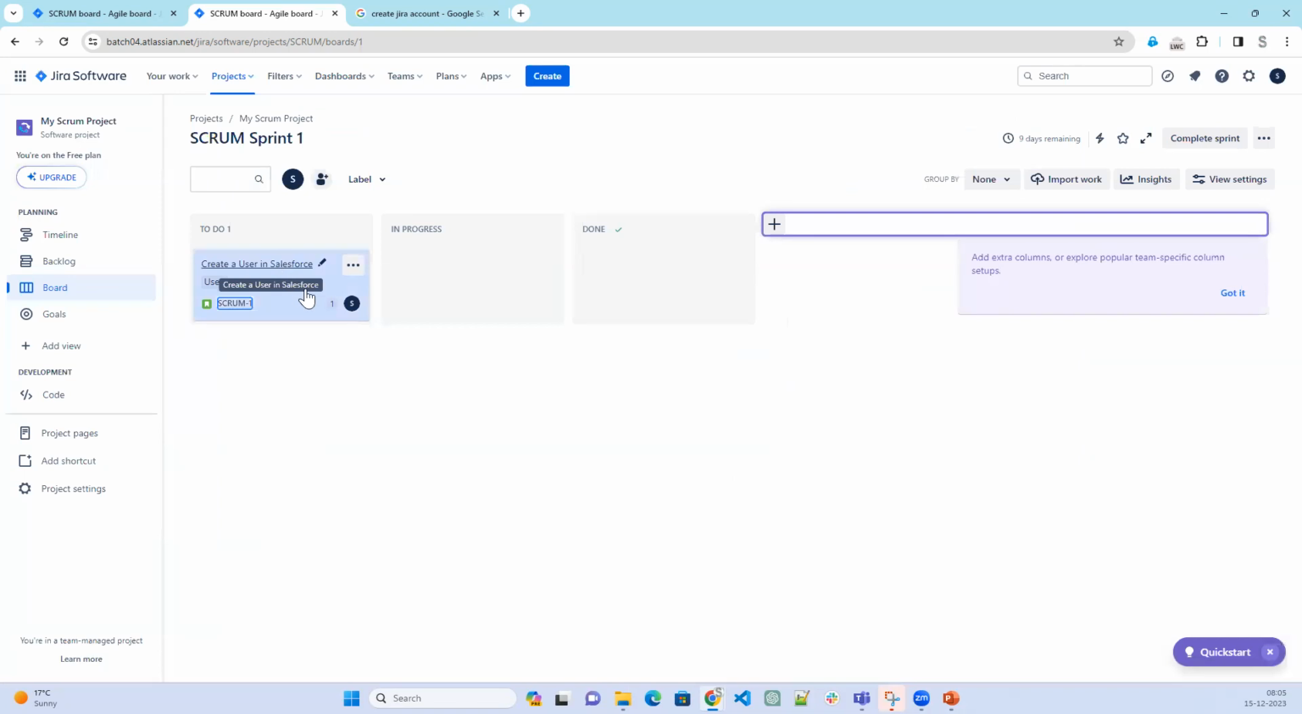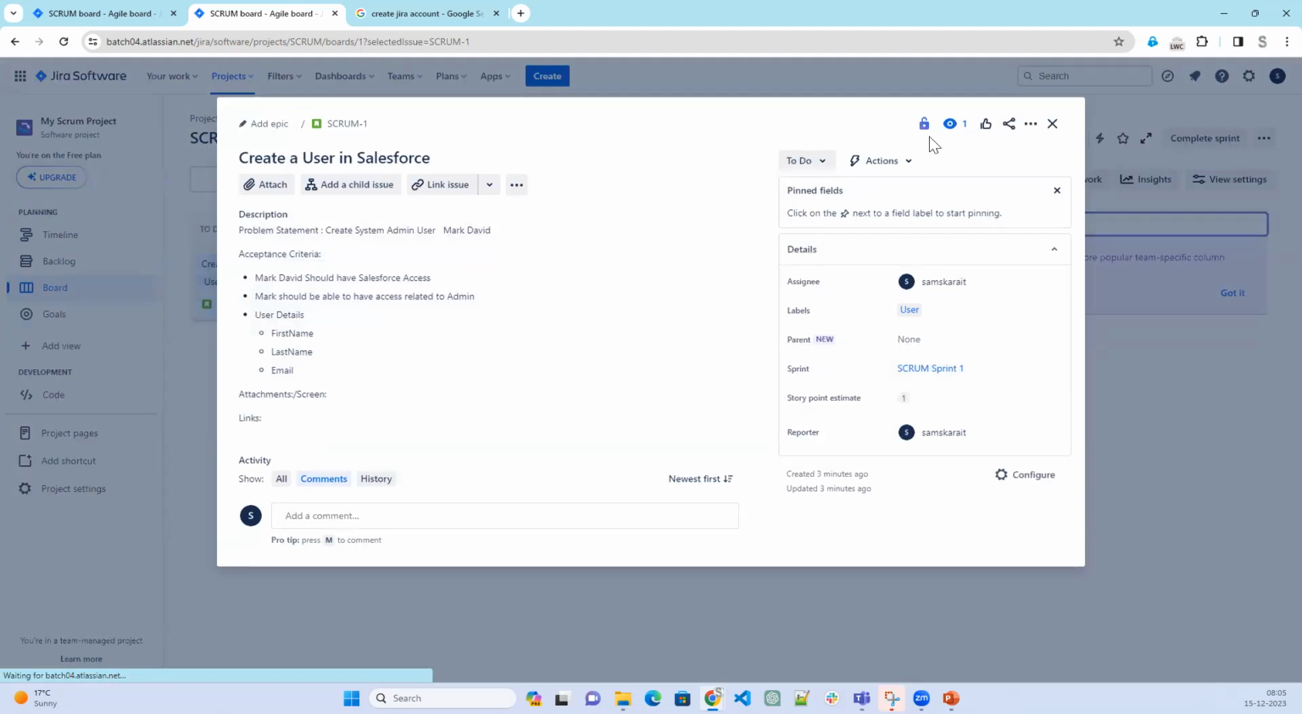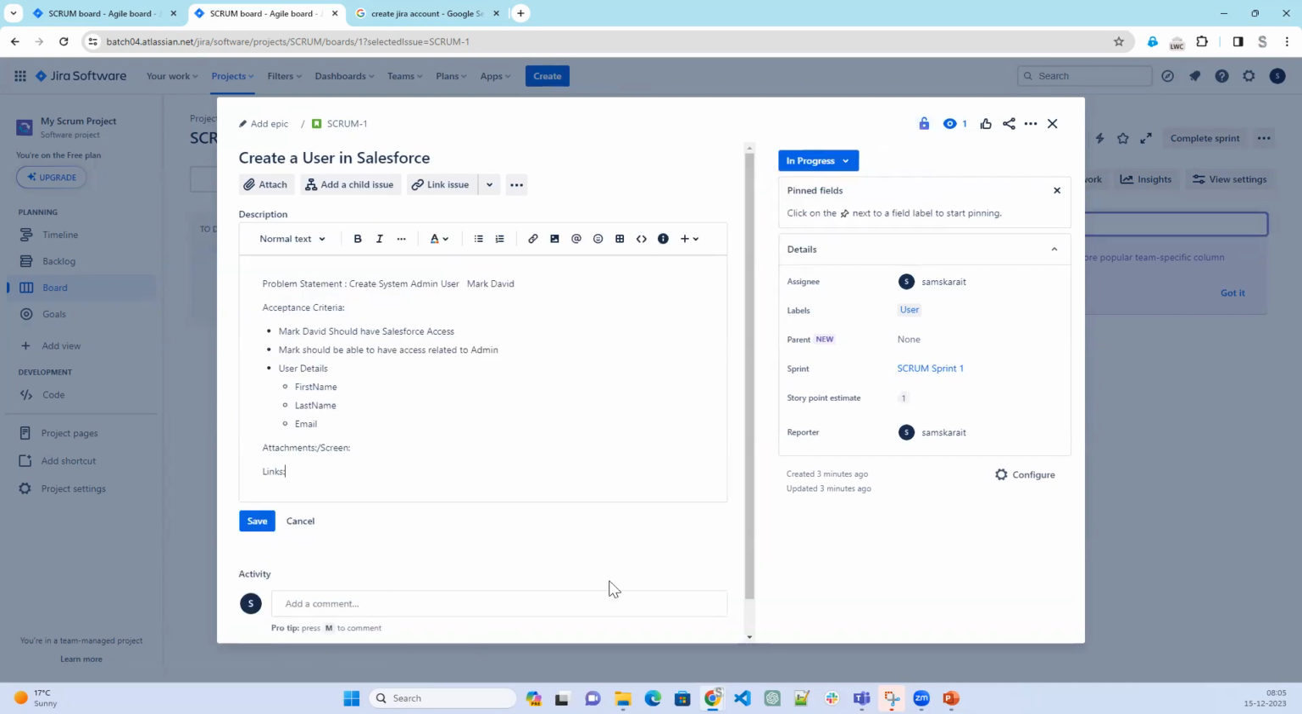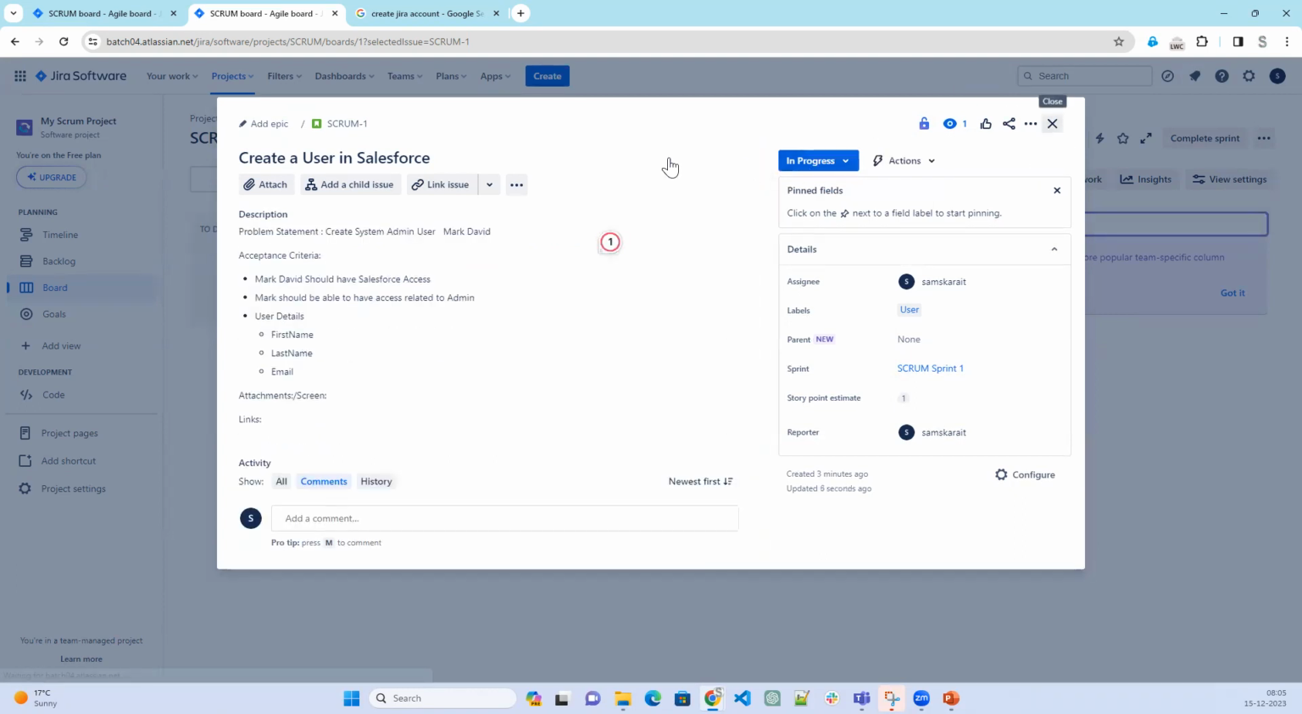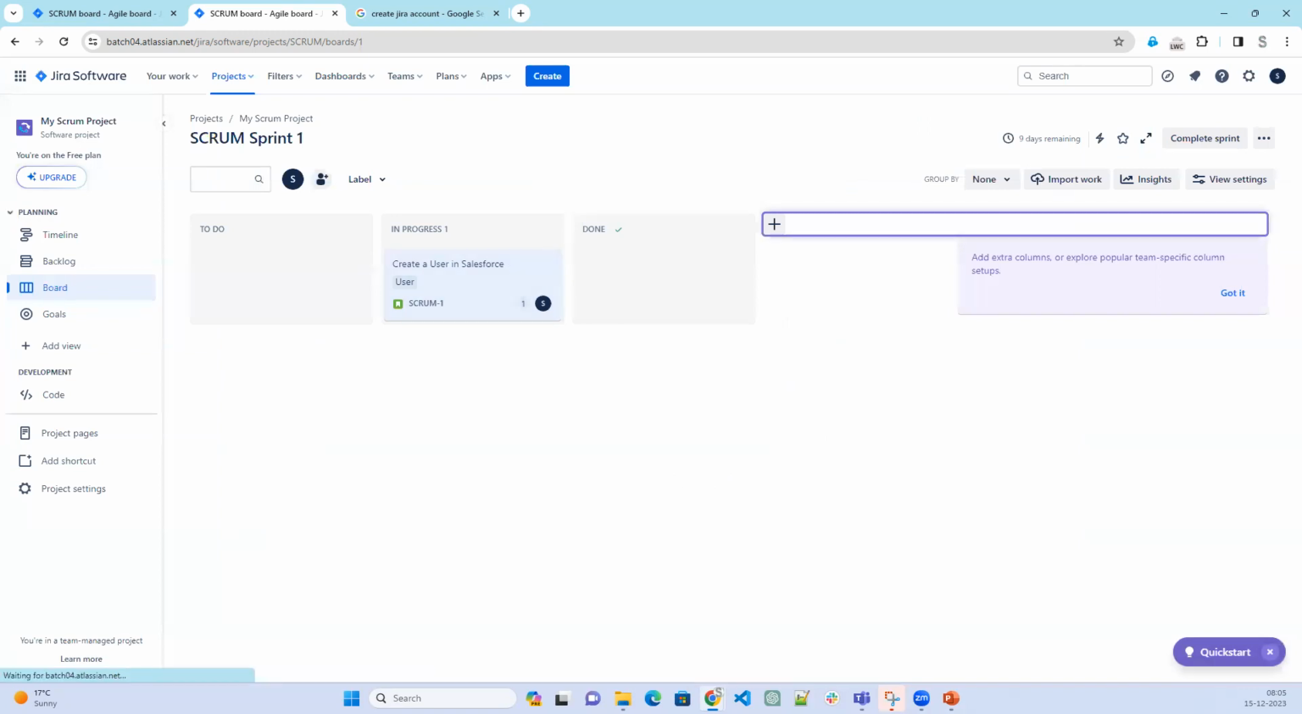Now once you start working on it, you have to move this to in progress, or else just open this ticket. And here you can update the status from to do to in progress. Now, this is not the standard one. This is not the standard to do, in progress. There are companies who follow more information.